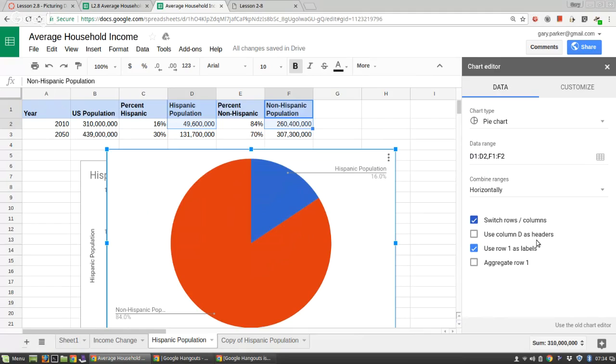All right, so sometimes switching rows and columns helps. Sometimes telling it to use a particular column or row as a header can help. So here, notice I gave it the actual numbers, the 49,600,000 and the 260,400,000. And the spreadsheet automatically calculates that that means the Hispanic population is 16% and the non-Hispanic population is 84%, which is kind of nice. And it adds these pop-up menus that tell us more about it there.